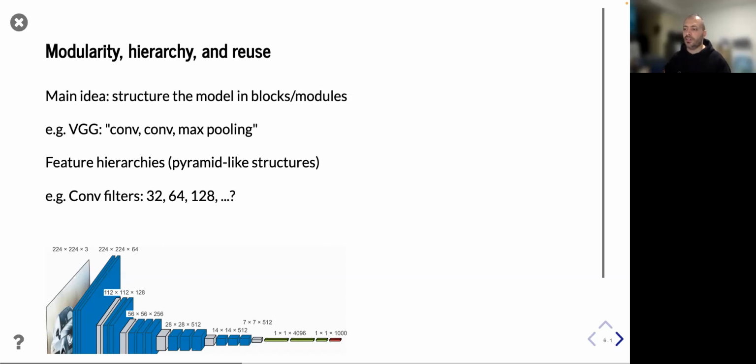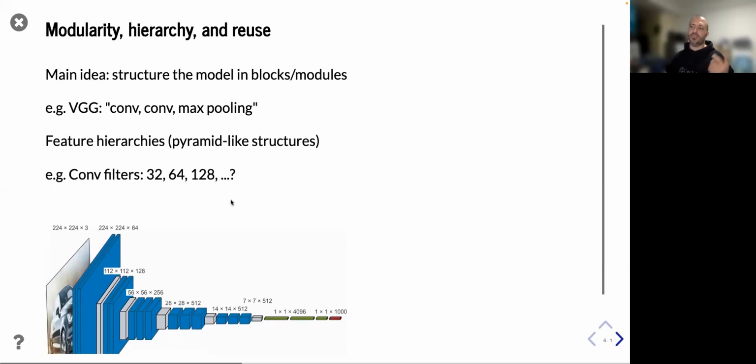For example, for VGG that we saw before, and is actually this one here, the main block is convolution, convolution, max pooling. And we take this and we just repeat it, sometimes with different parameters. And the other idea is the feature hierarchy. So in computer vision we want to go from simple features to more complicated ones and distill the information. And this is why we have these pyramid-like structures. We have, for example, deeper layers, and we get smaller in spatial dimensions.